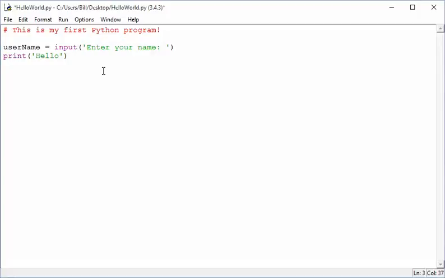Right, so the input statement, the input function: you pass in a prompt, what you want to tell the user, and then it's going to take that input and store it in the place that you selected. In this case, it stores it in a little place, a variable called username. And then I can use that username, that variable, the contents of that little box in computer memory, here in the print statement. So I'm going to print the word hello, and then I'm also going to print the username.